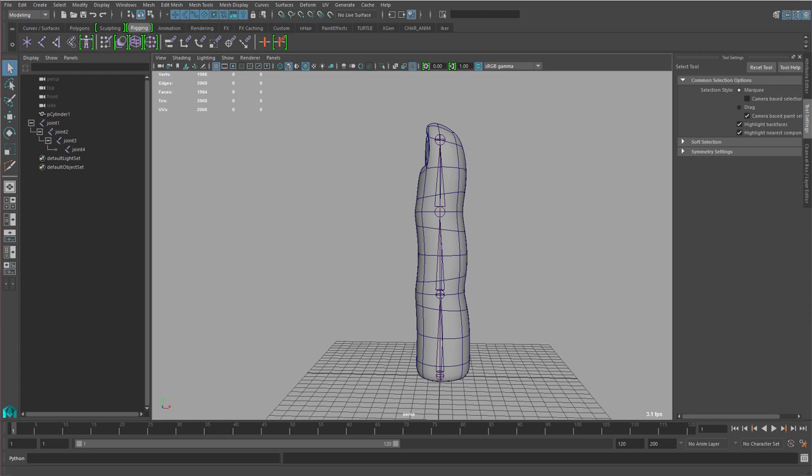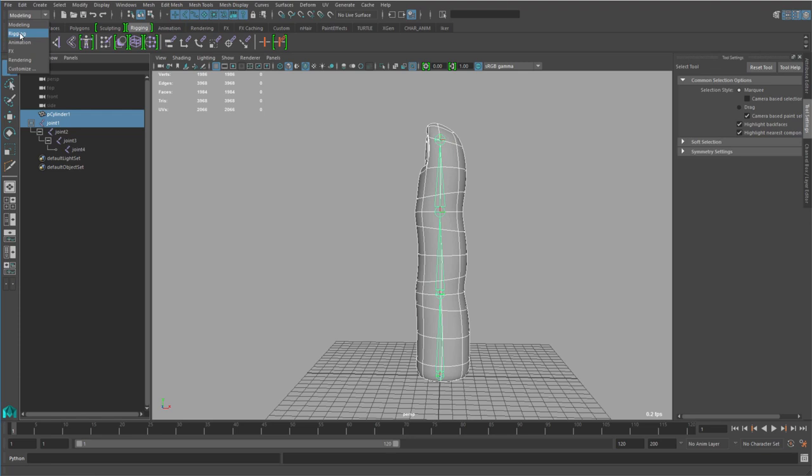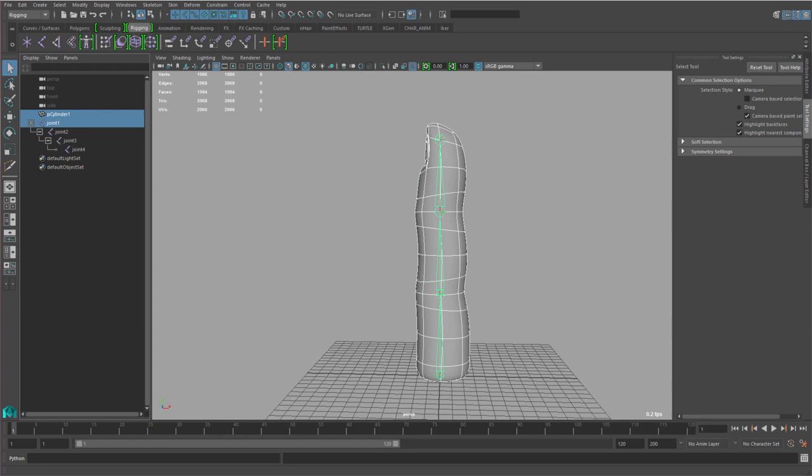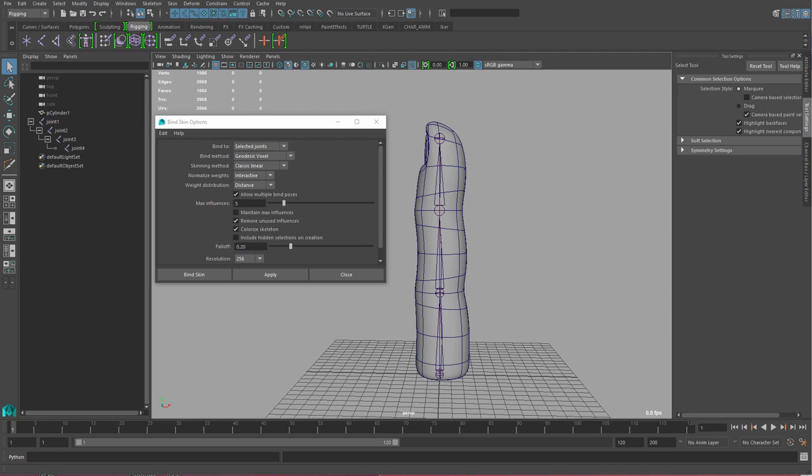So we select the geometry, we can select one of the joints, and we make sure to go to the rigging menu in this drop-down, then skin, bind skin, and open the option panel. And these are the options that I have by default. We can bind, create that relationship with the geometry and the joints using the selected joints, the joint hierarchy, or the object hierarchy. So in this case, we are going to select only these three. We don't want to select the fourth one and the cylinder.